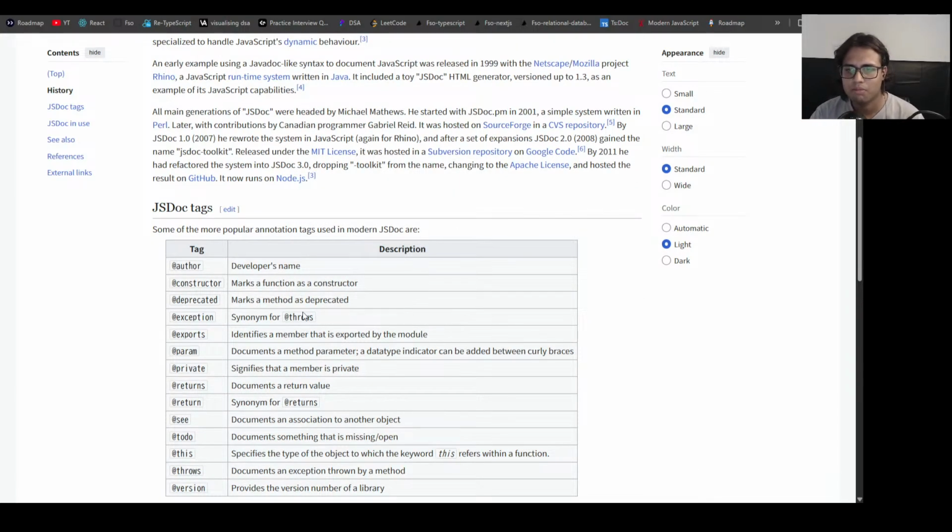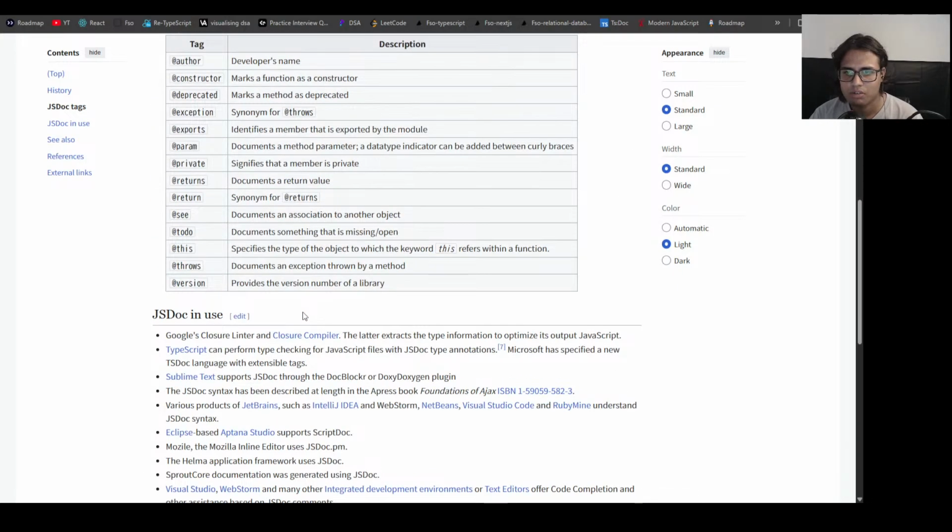Some of the more popular annotation types used in modern JS docs. Author, developer's name. Annotation. Throw to do. Documents something that is missing and open. This specifies the.